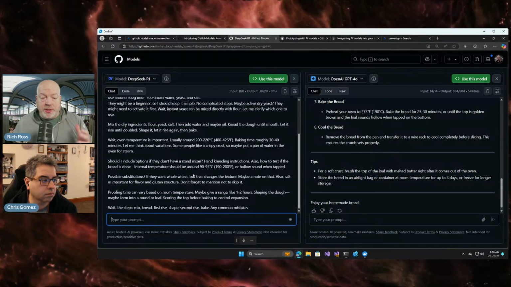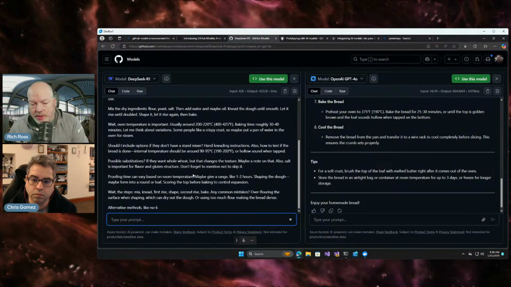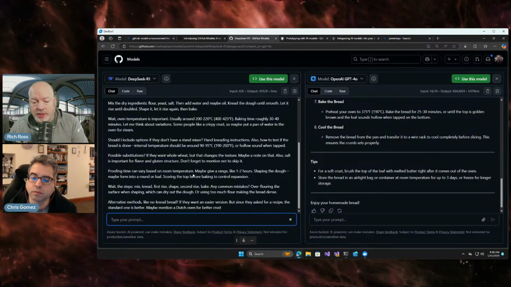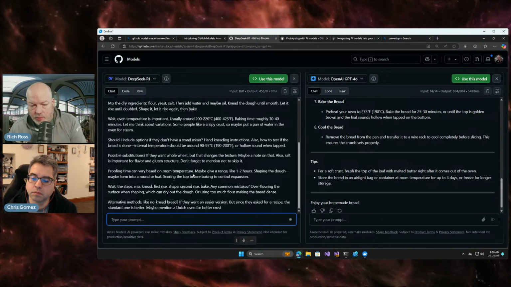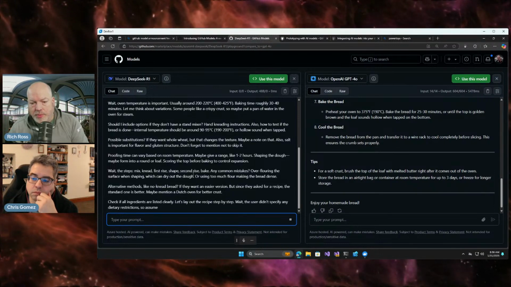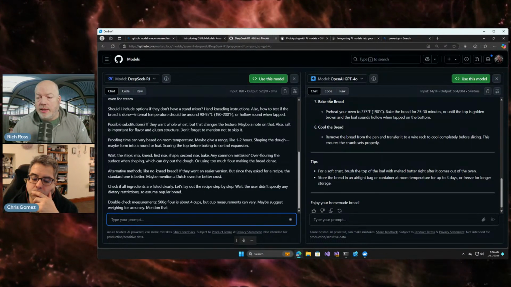So I asked it once. The point of this is comparing them. You can see the depth of processing, and I don't want to say thinking, but the depth of the processing that's happening with the R1 model versus being able to get a quick response there.